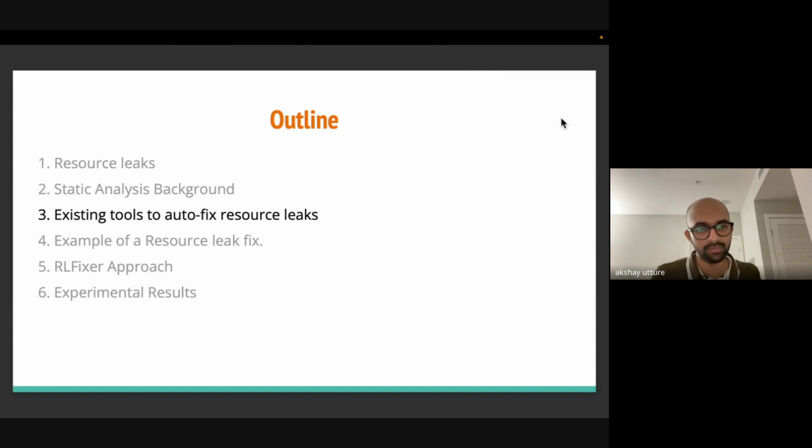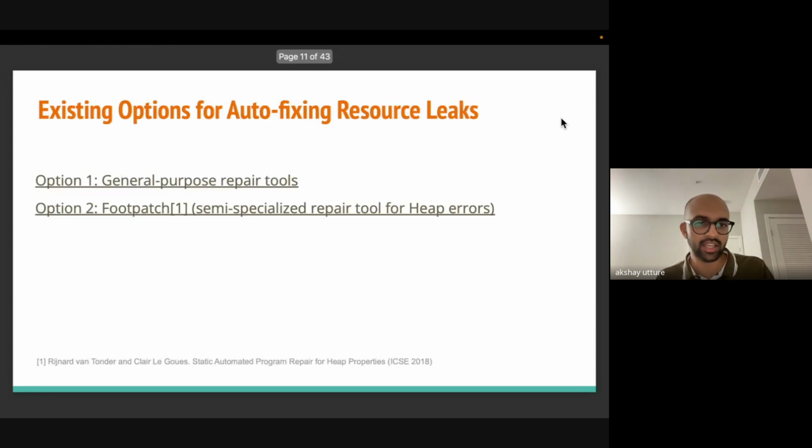So now that we understand a little bit about static analysis, let's get back to our problem statement, which is trying to auto fix resource leaks. Let's look at some existing options that we have for this. There's two kinds of tools we can use. The first option is general purpose repair tools, which work on any kinds of errors. And the second is Footpatch. Footpatch is a semi-specialized repair tool that works on heap errors, which include resource leaks. But there's no specialized tool for resource leaks so far.